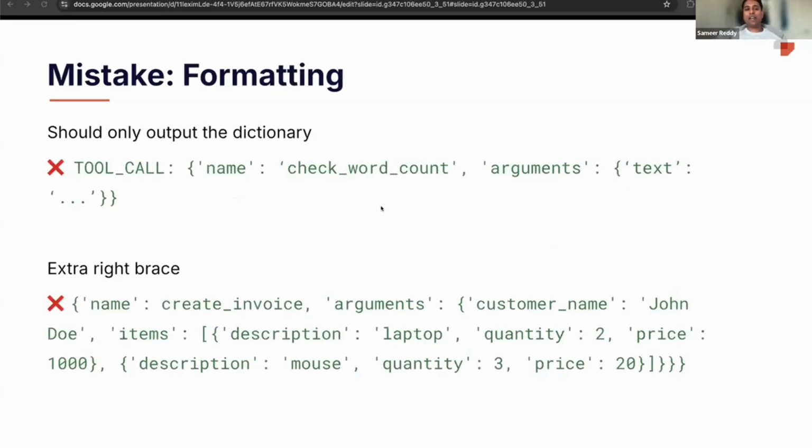So some other common mistakes are just formatting mistakes, and one issue with these is they happen infrequently, but enough to be irritating. 1 in 10, 1 in 20 results. In the first one, the model outputs not just the dictionary we want, but this tool call keyword behind it, which will mean when we try to automatically parse it in the back end, we're going to hit some errors. And in the bottom one, you can see a more complex tool call, more complex schema. The model adds an extra right brace. So this again will not compile.